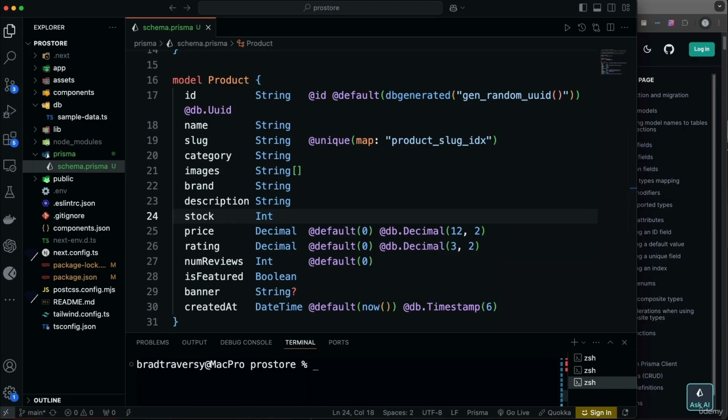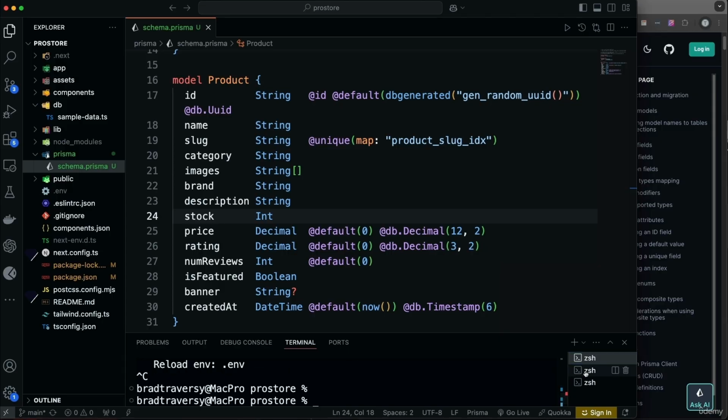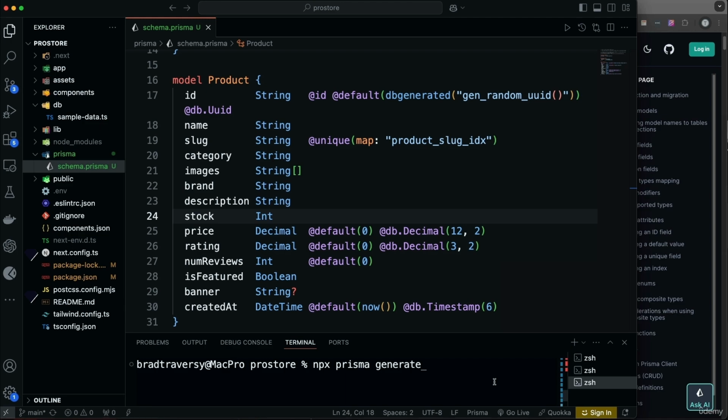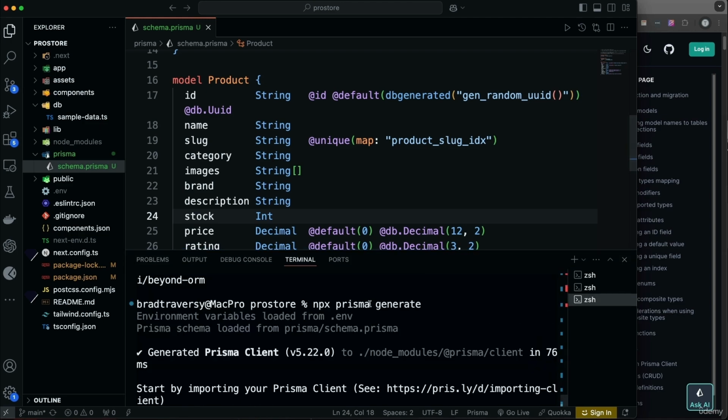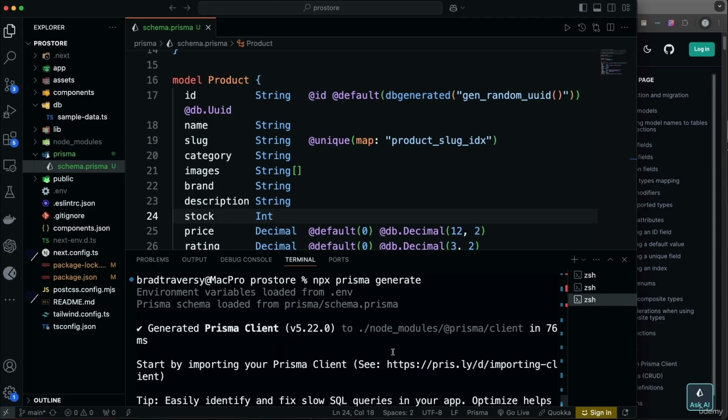And then we want to run it locally, so let's run npx prisma generate. And you might have to stop your server. Oh, my server's not even running. All right, so let's go ahead and run that. I'm just going to make this a little bigger so I can see. Yeah, so we have a check mark with generated Prisma client.